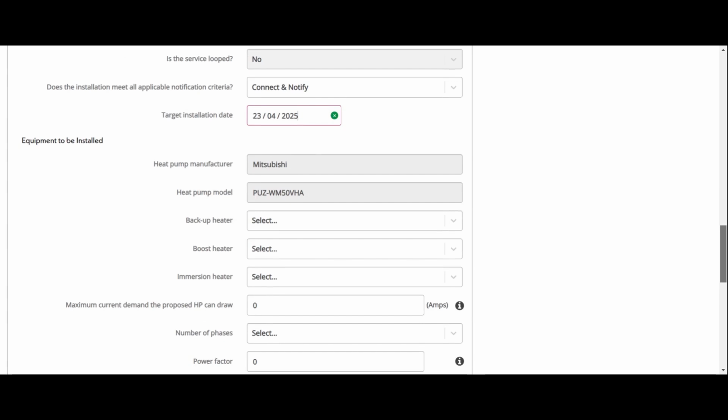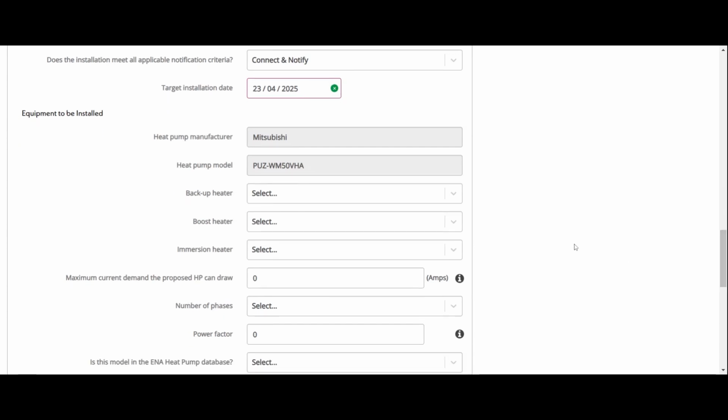There's then a section on the equipment that's to be installed. So it will pull the heat pump through that you've entered into your design calculations here. So you can see I've already got a Mitsubishi heat pump entered here. You then just need to select whether the backup heater, the boost heater and the immersion heater are on board or external.